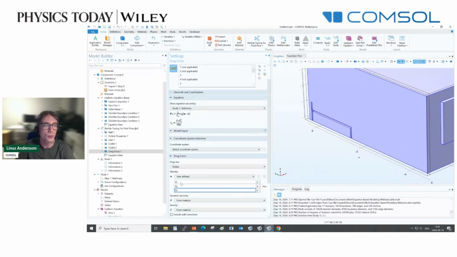Then the constants over here are the properties of the mosquitoes and also some properties of the background flow, so to speak.